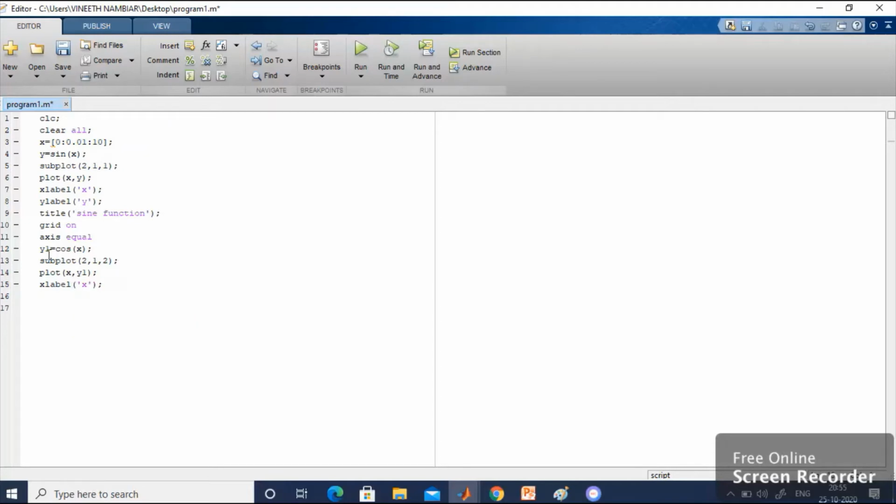Labeling on the x-axis is over. Then the y label. Let me give it. The y labeling is completed. Thereafter, if you want, you can give the title: Cosine function.